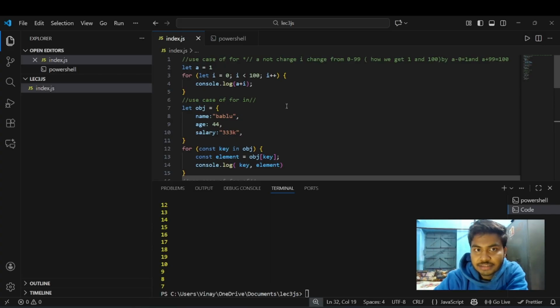But in this case it's not gonna print 0. I'm gonna tell you why. The second statement is i is less than 100, and the third statement is i++, the increment, which means i keeps increasing until it reaches 99. Since i is less than 100, i is not 100, i is 99 max. I can go max up to 99.